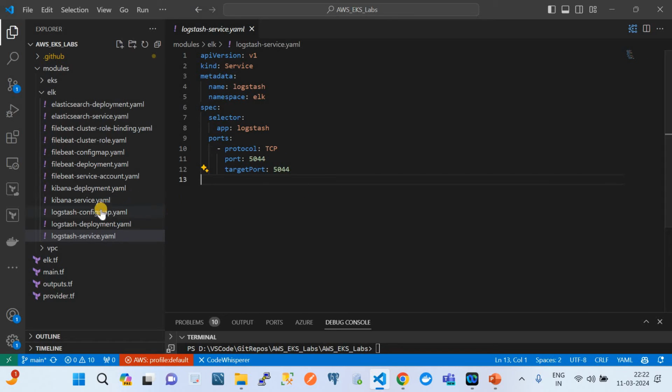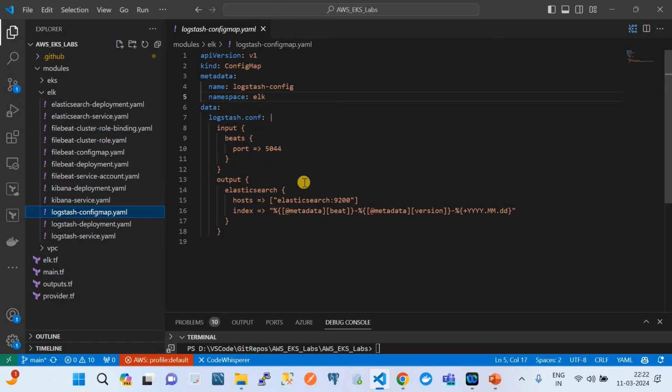Now I was talking about a config map. Remember, this is a very, very important part of the demo here.